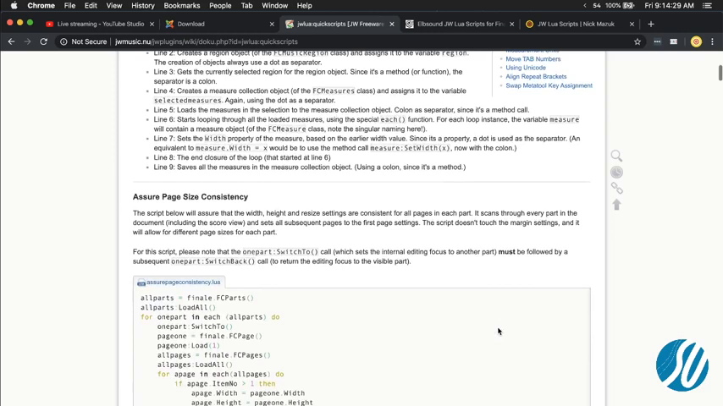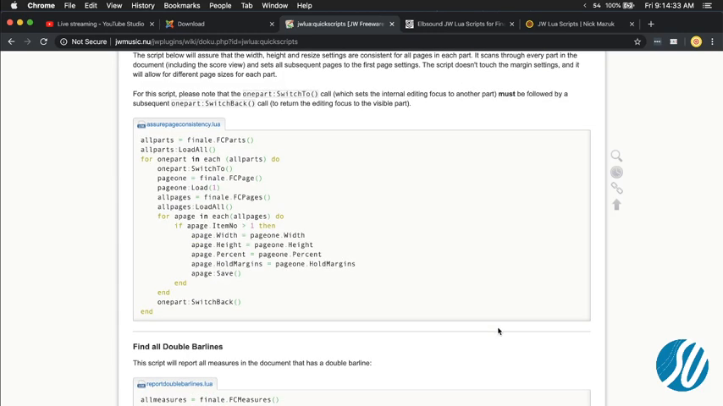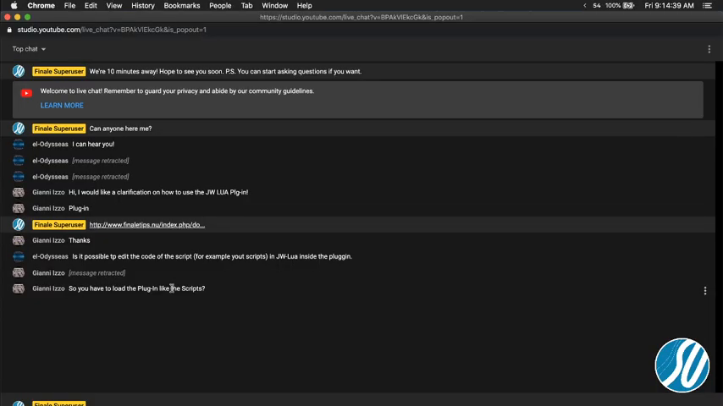And if you want to know even more, there's a Facebook group for JW Lua, and there's a JW Lua mailing list. So is it possible? So do I have to load the plugin like the scripts?